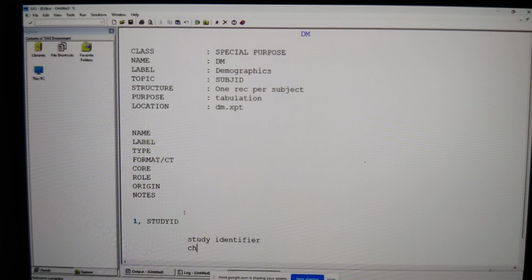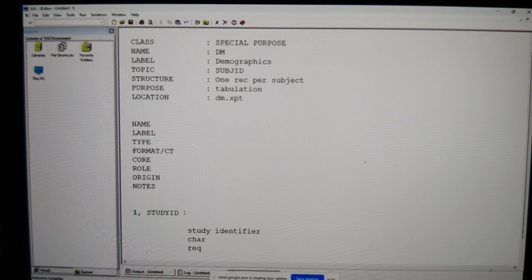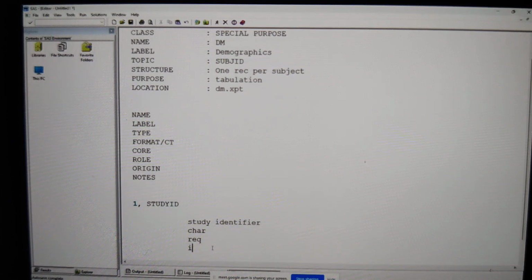And what is it? It is a character variable, and it is a required variable. You know what you mean by required variable? 100% you should have this variable in the DM data set, and you should not have any missing value in it. That is what is meant by required variable, right? So then it is an identifier variable. It comes under which role? Which classification? It comes under identifier variable.